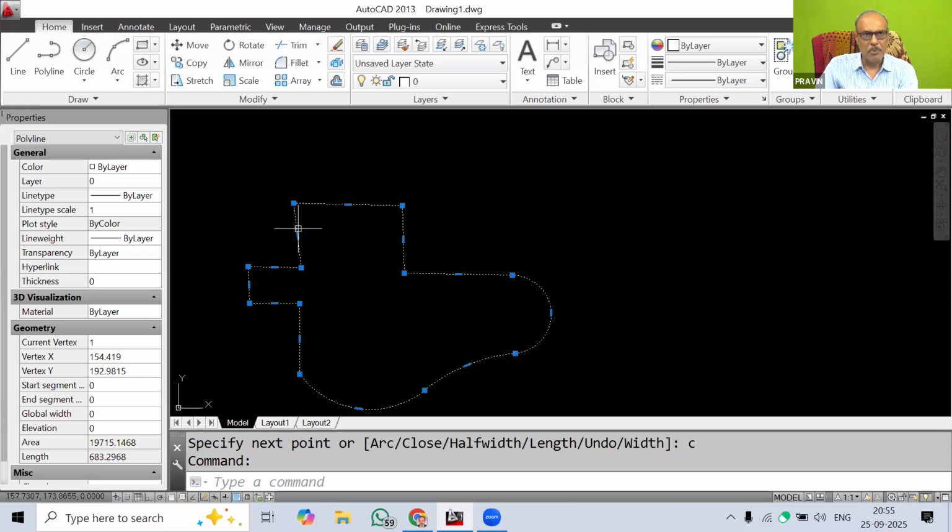It is a polyline, because it has a straight line segment and also an arc line segment, and all of them are connected to each other. So they are acting as one object only, and therefore this is called a polyline. That is the important feature you can use.